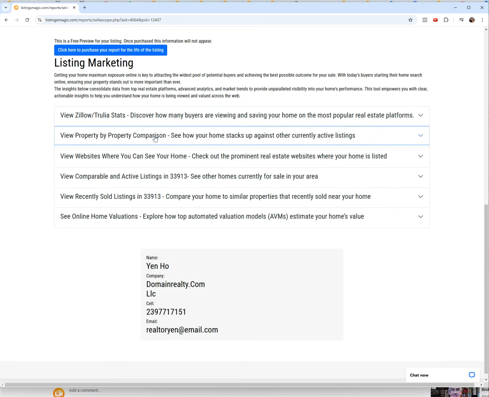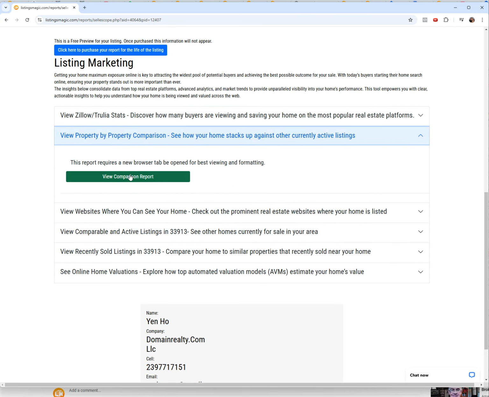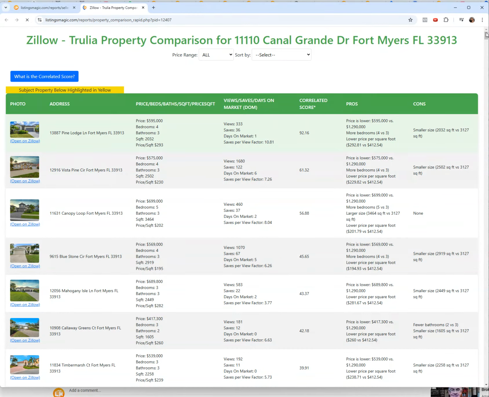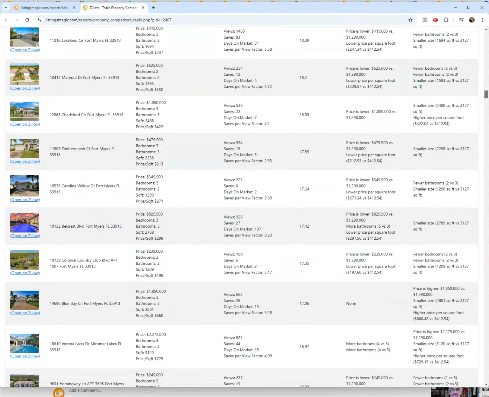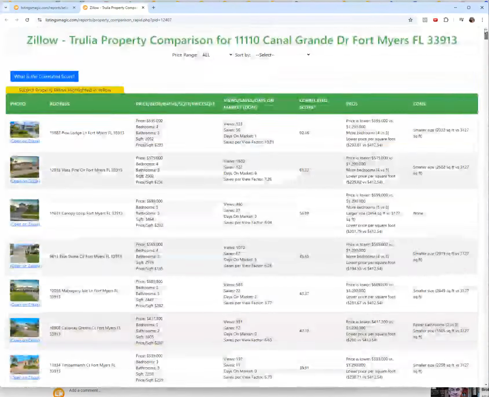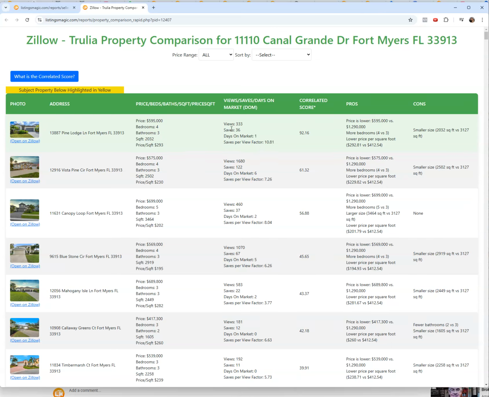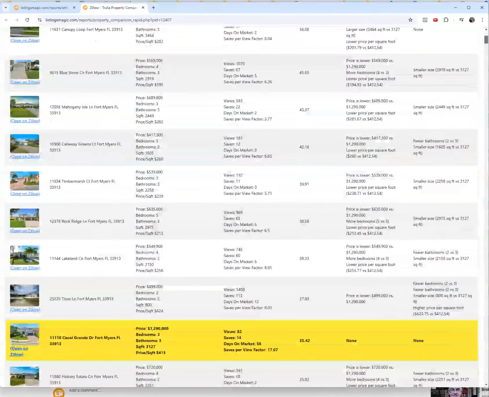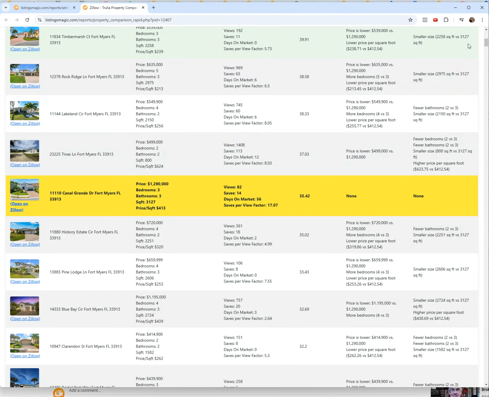The next tool is something that we just added recently that's very exciting. It's the property by property comparison. As I said, there's a lot of properties in this market, so this has a lot of listings. But for every listing, we're going to track the number of views that it has, the number of saves that it has in comparison to the subject property. And the subject property, as it says here, will be in yellow. I have to scroll down. It's actually doing pretty well. It's pretty much near the top.